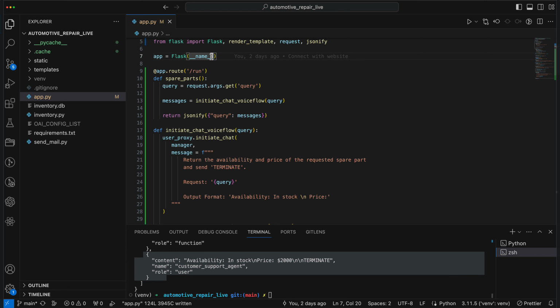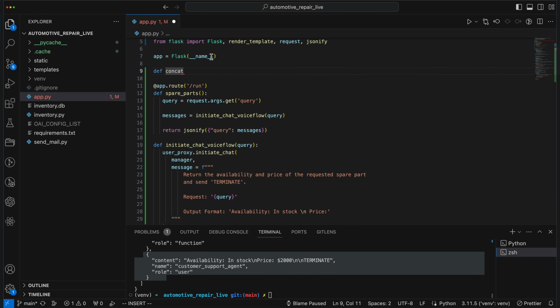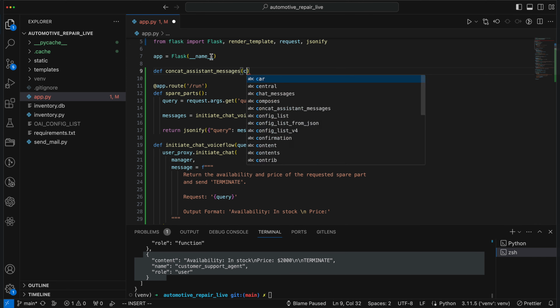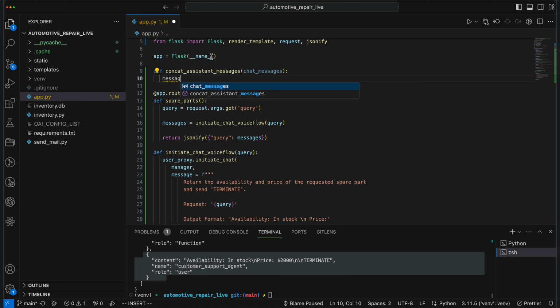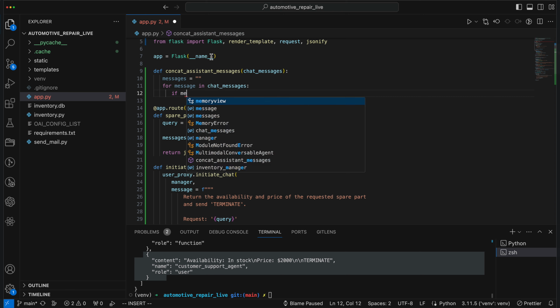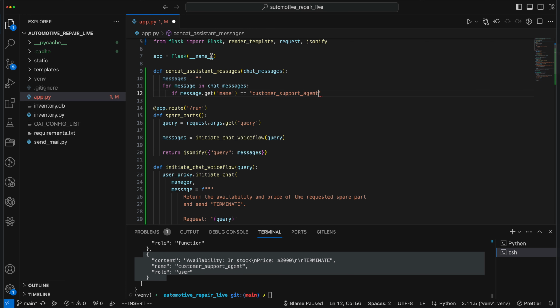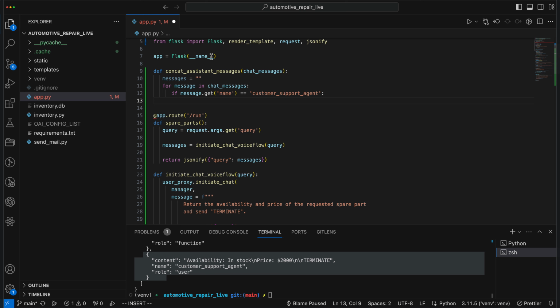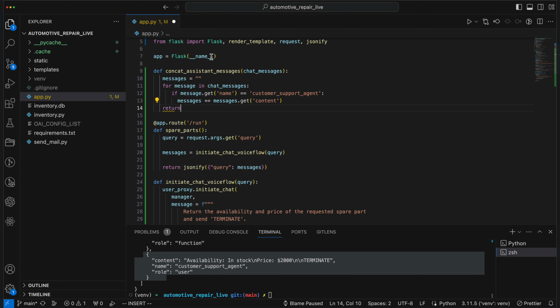Consequently, we craft a new function, concat assistant message, tasked with filtering these specific messages from the customer support agent and outputting them as a string. For this, we iterate through all chat messages, and if the message is from the customer support agent, then we concatenate them into a large string. In this process, we extract the content of each respective message from the content field. Finally, we return these messages and employ them right here at the endpoint.